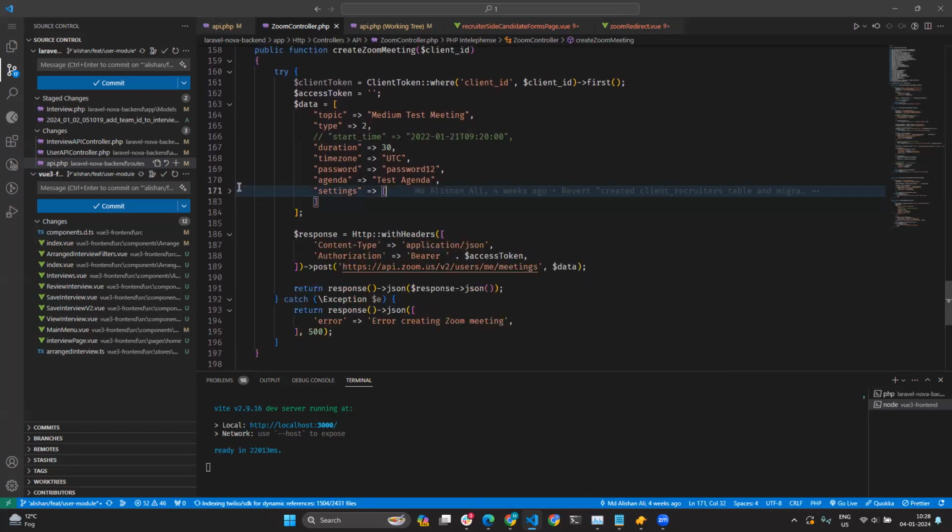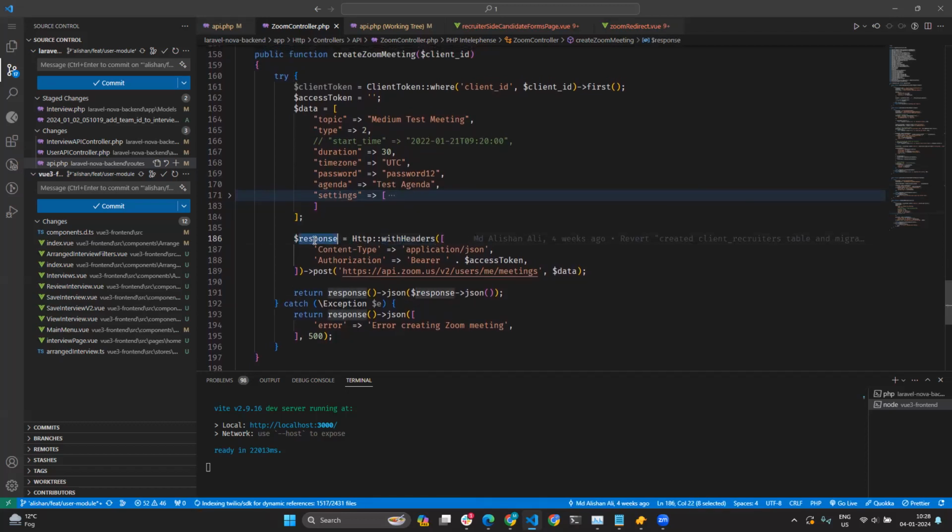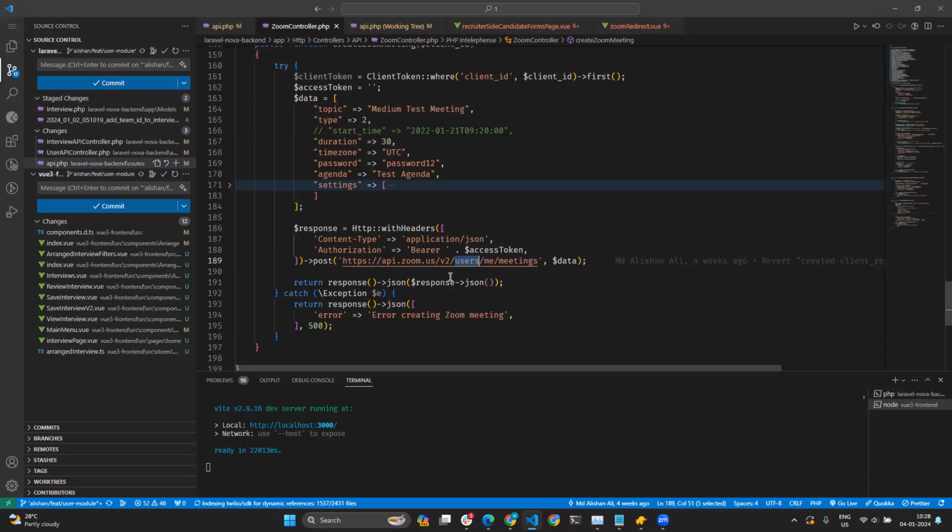Okay. Now once we have that, you create the data, and what you have to do is make an API call to https://api.zoom.us/v2/users/me/meetings, and inside that, in the authorization you have to pass the bearer token, Bearer with the access token. Okay, so I'm passing the access token, and it will create a Zoom meeting.